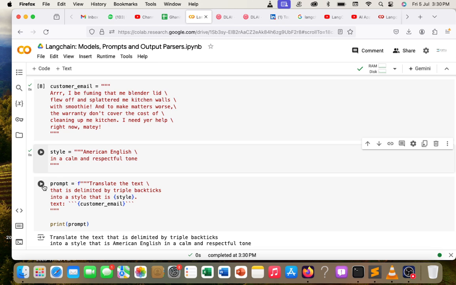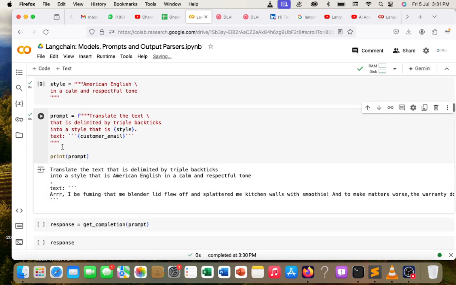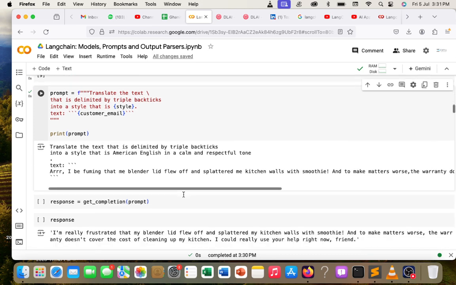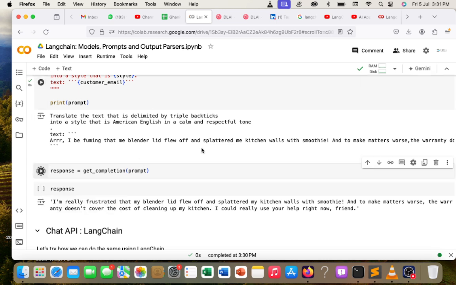And what is the prompt that I'm going to create? Translate the text from the customer's email to the style that I'm saying, which is American English. So I've created this prompt: translate the text that is delimited by triple backticks into the style that is style. Text is customer email. Let's print the prompt. The entire prompt is now here. Now let's send this to our get completions function and see the response.